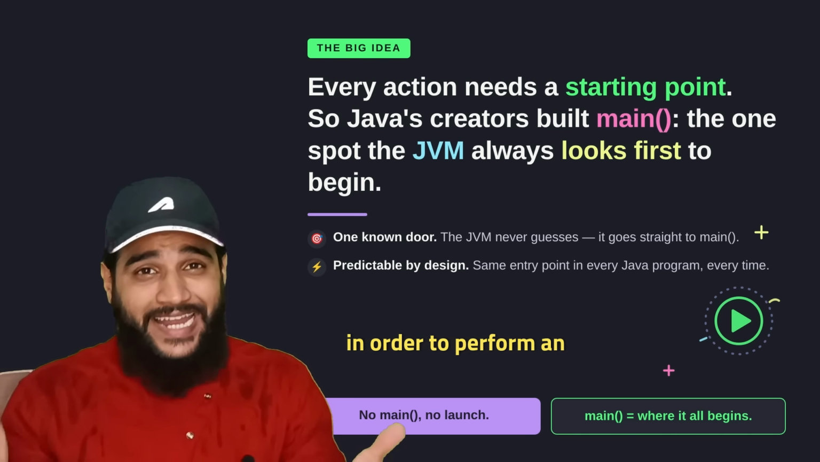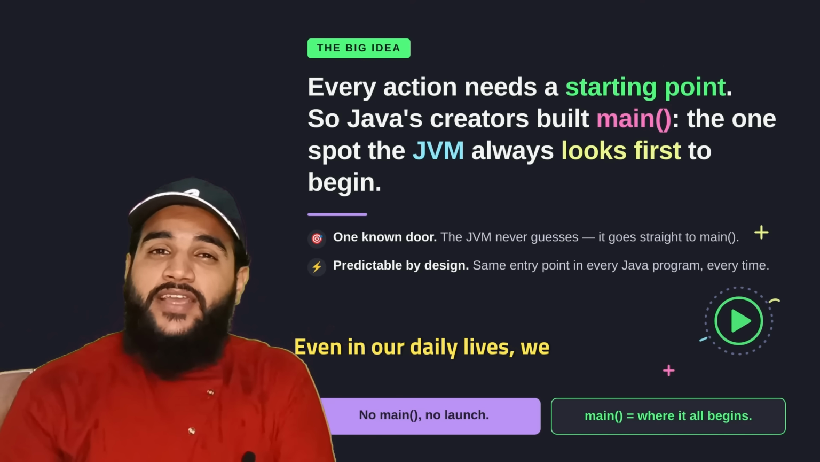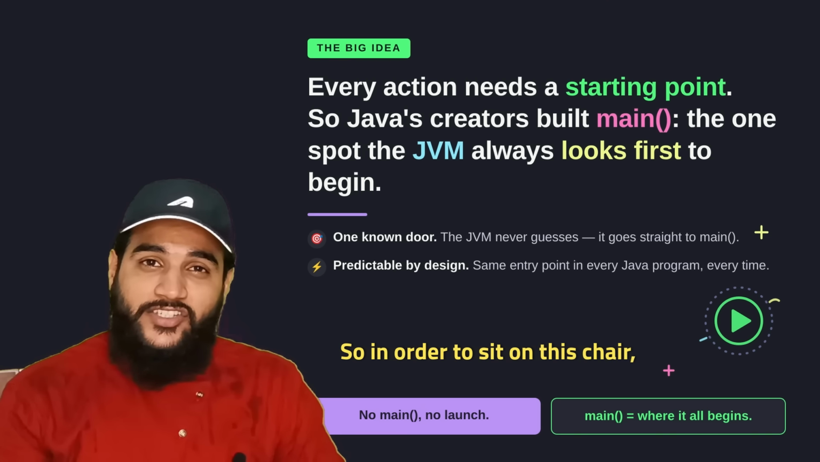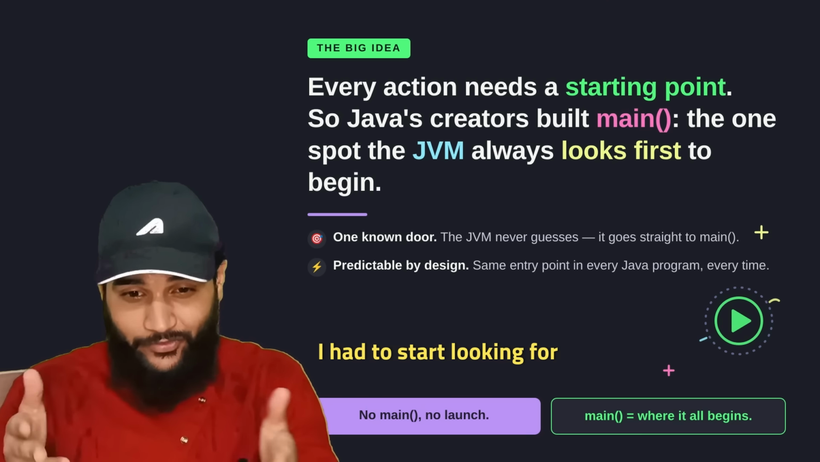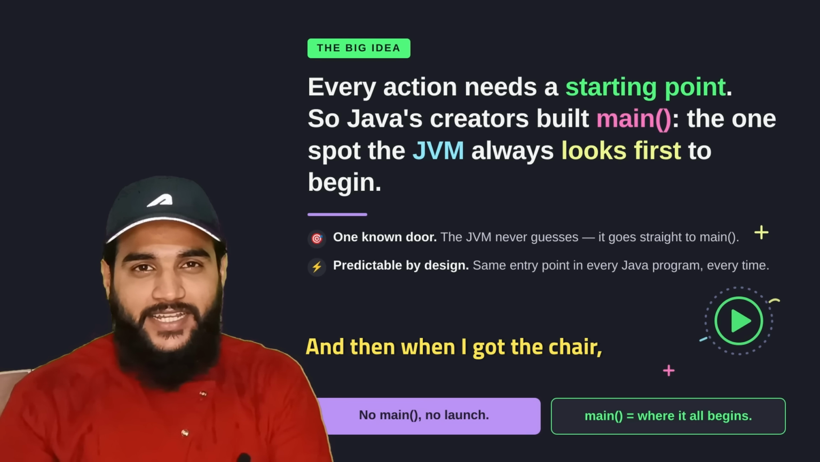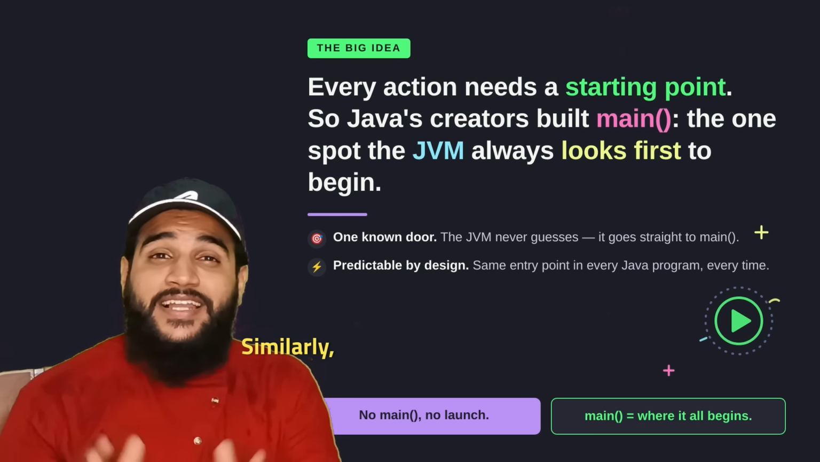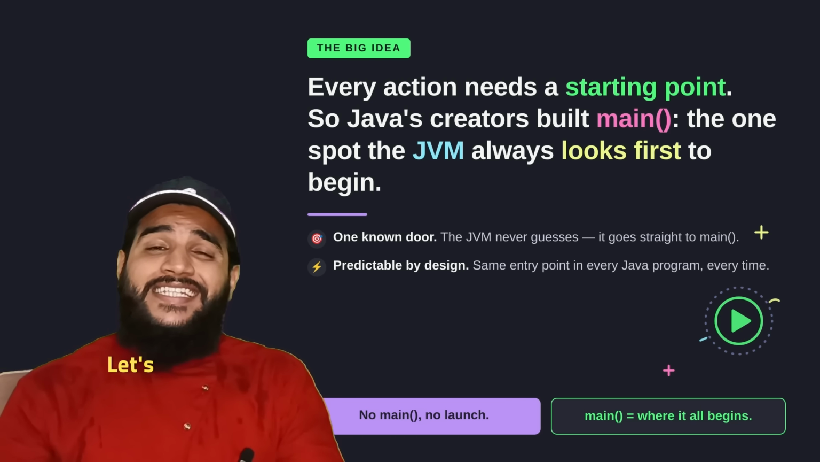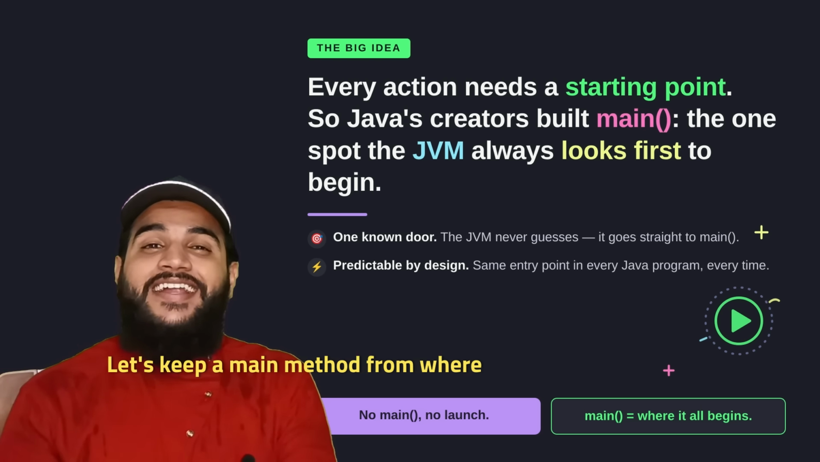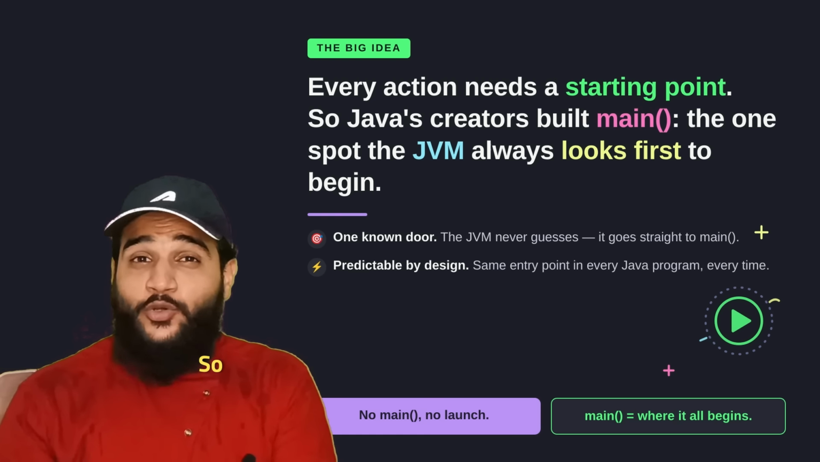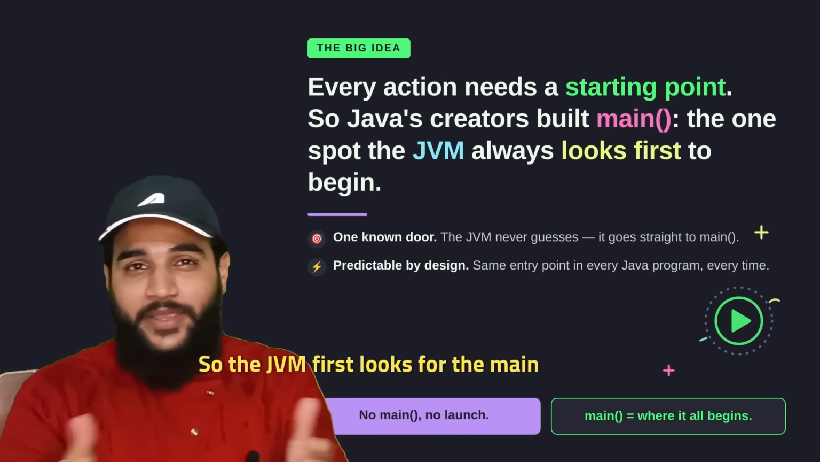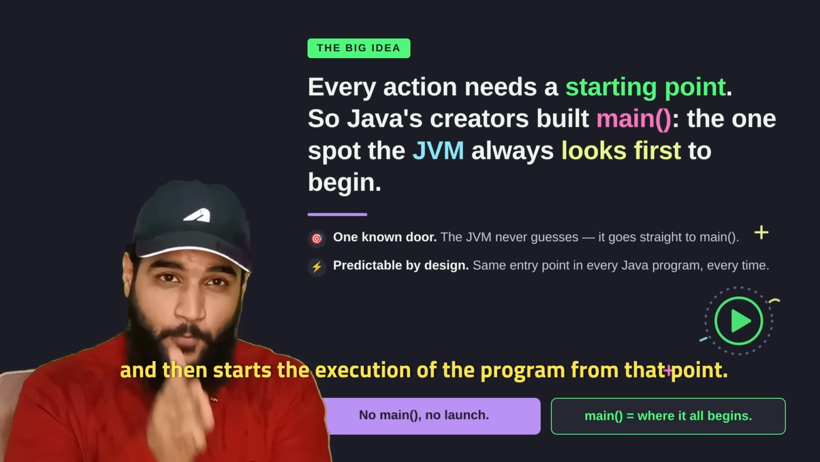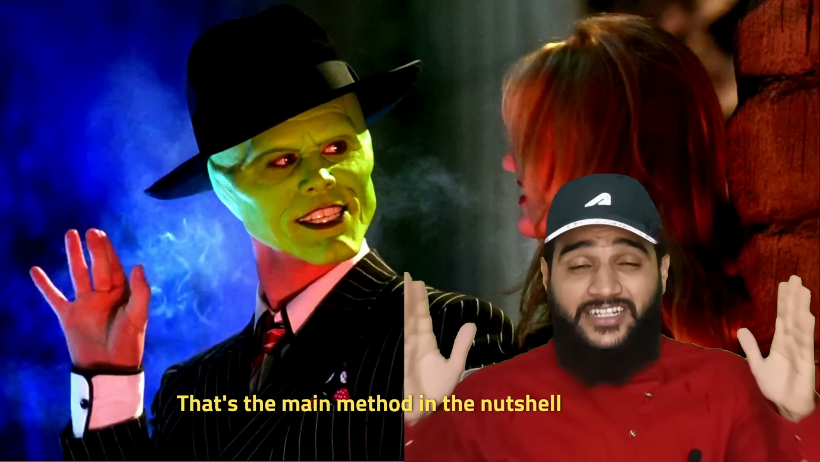In order to perform an action, even in our daily lives, we have to start somewhere. So, in order to sit on this chair, I had to start looking for a chair. And then when I got the chair, I sat on it. Similarly, the developers of the Java language itself, they thought, why not let's keep a main method from where everything shall begin. So the JVM first looks for the main method and then starts the execution of the program from that point. That's the main method in a nutshell for you.